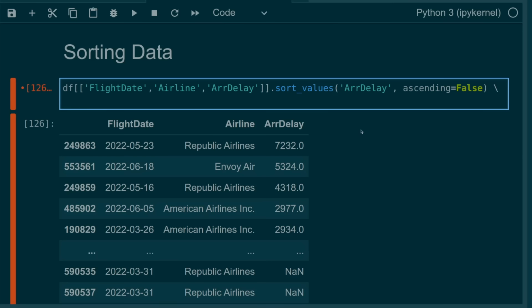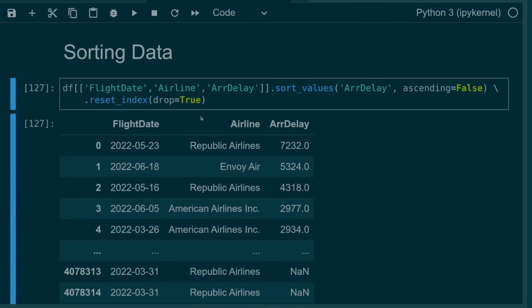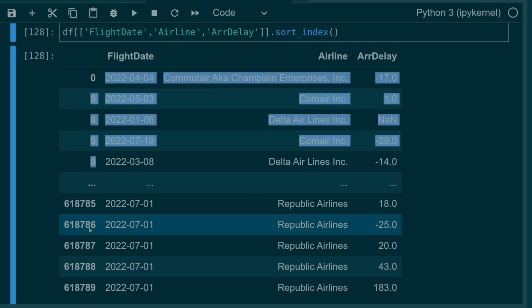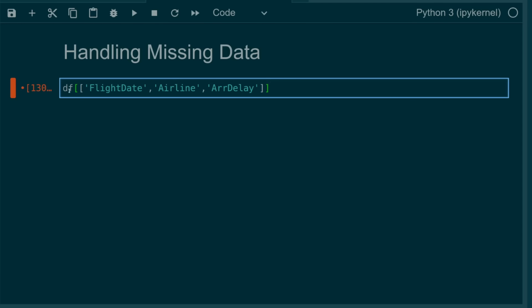I'm going to put a backslash here, which will let me chain on another command to this, which I will put reset index and drop equals true. This will do the sort on this column and then reset our index values. So now our lowest index value is with the highest arrival delay time. There's also a sort index method, which will sort your index if it's numeric. Next, let's talk about handling missing data.